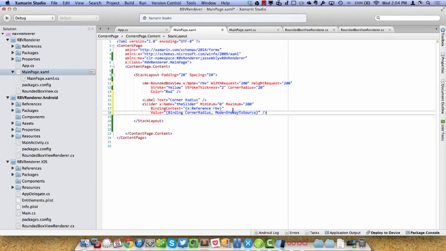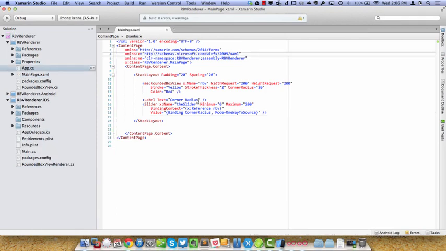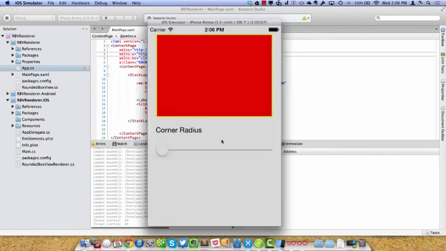And so now with this in place, as we slide the slider, we should see the rounded box view change. I'm going to go back to my iOS version here and set that as my startup. All right, let's go ahead and give this a shot and see what happens. And so now we should see a slider underneath this with the corner radius, but as I slide it, notice that my corner radius isn't actually changing. In fact, it's staying at 0 because that was the initial value of the slider.